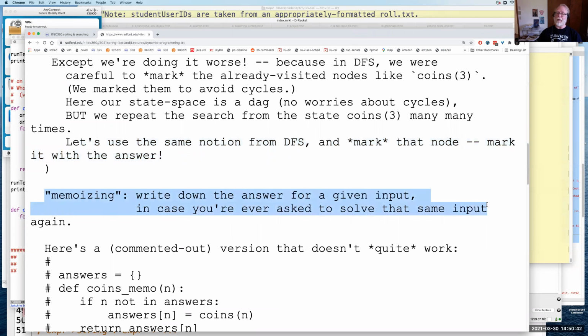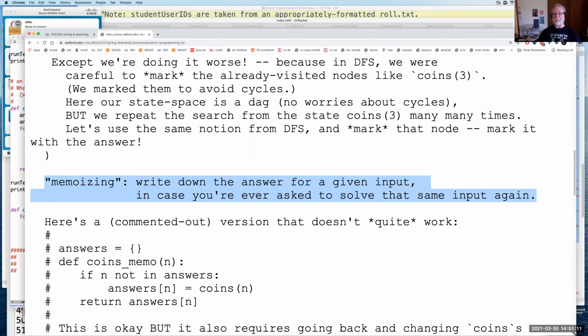And this is going to be called memoizing. Why memoizing? You're writing a little memo to yourself. Hey, if I get called and I'm asked to solve coins of 3, here's what the answer is going to be. If you ever come back and want to know coins of 3 again, don't go and recompute it. Just look here. I've written down the answer for you. I figured it out once and wrote it down. So that's what memoizing is. Write down the answer and remember it, so if you're ever asked to solve that same input again.